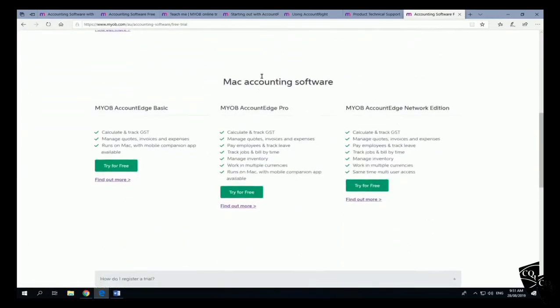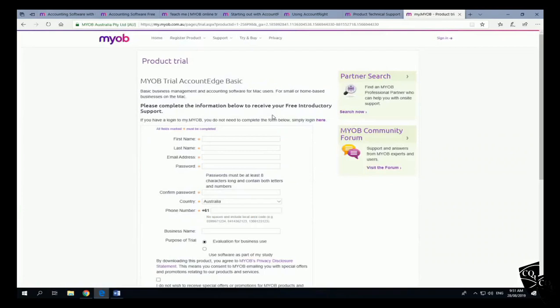Then you just scroll down till you see Mac accounting software, and then you've got the 3 different options that you can try. So all you need to do is just Account Edge Basic. If you'd like to have a look at Account Edge Pro, you can. Please don't use Account Edge Network Edition. I would just stick to either Basic or Pro, depending on which one you would like to actually explore. Then you can click Try for free, and then it will ask you to put in your details and you can sign up.